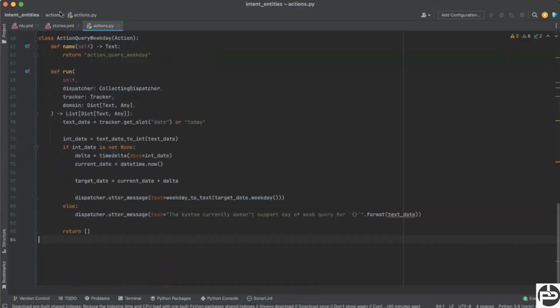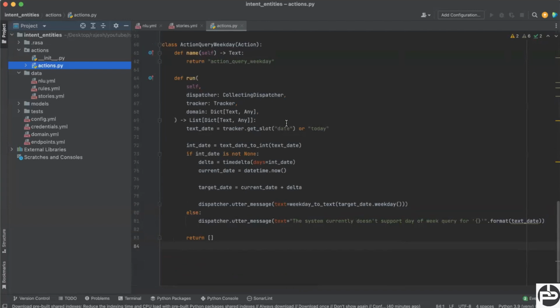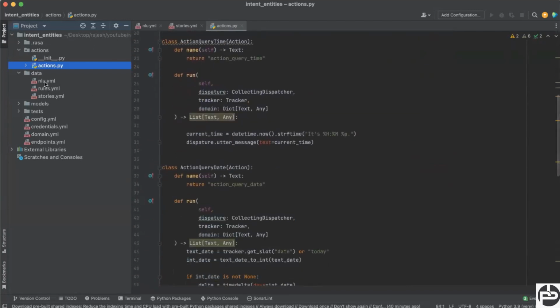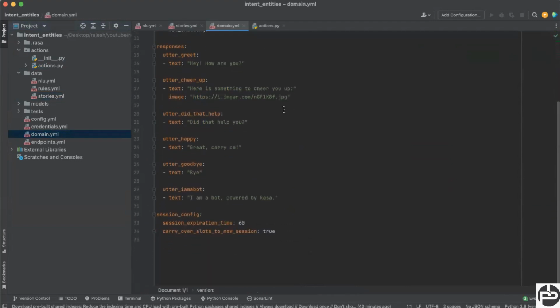So yeah, we have created this actions.py. Now, where were we? Okay, we created this actions.py, we created this nlu.yaml, and we created stories.yaml. That's fine. Now I will show you the domain.yaml. So what is the domain.yaml basically? Let me explain.